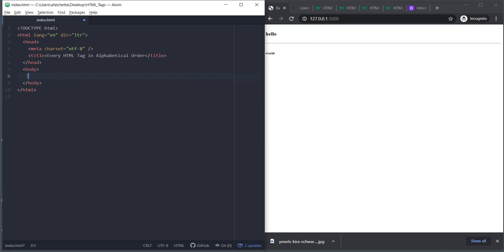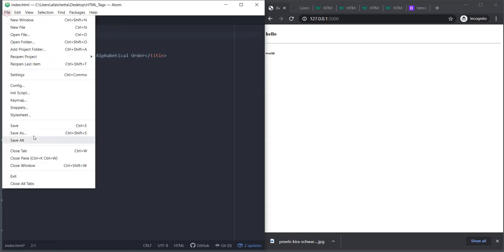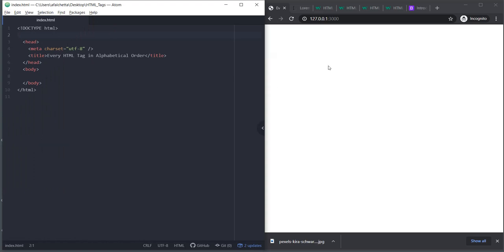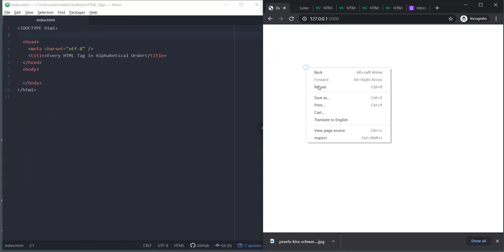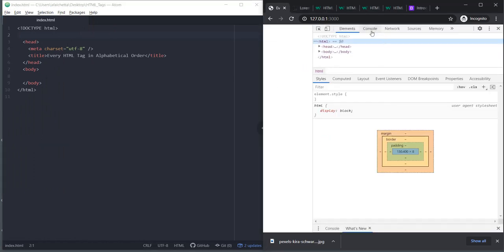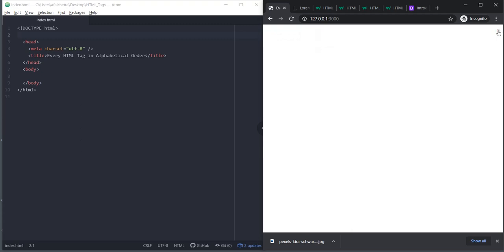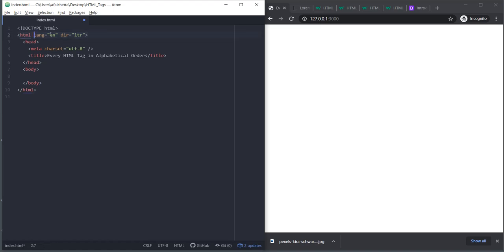Next up is our HTML tag. Obviously, very important. It defines that this is an HTML element. I'll show you. You're going to get an error. You're not going to see anything. I don't know if that shows up on the console. No, all right, whatever, it doesn't. Anyway, very important. You can set the language and the direction.